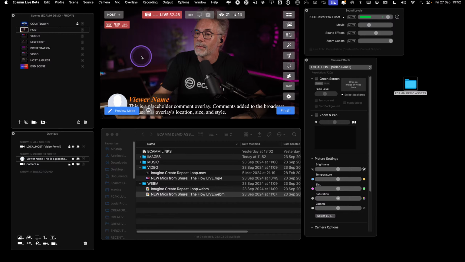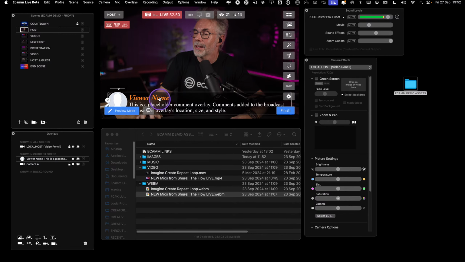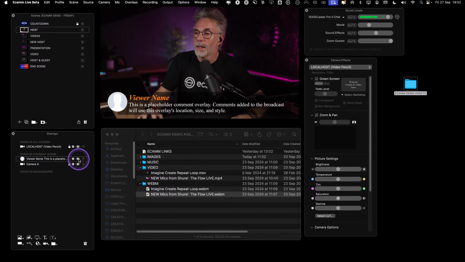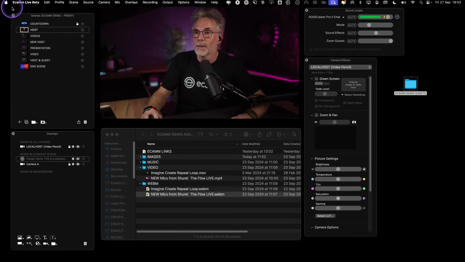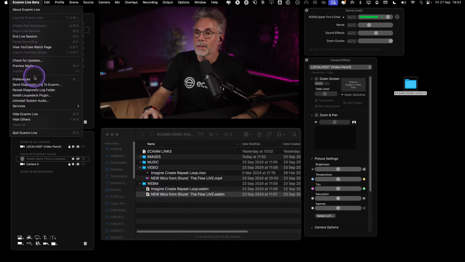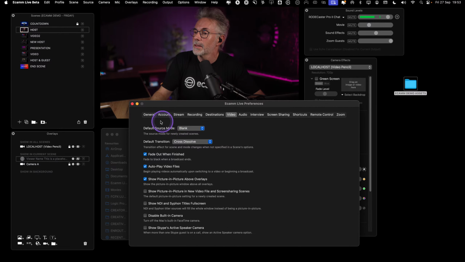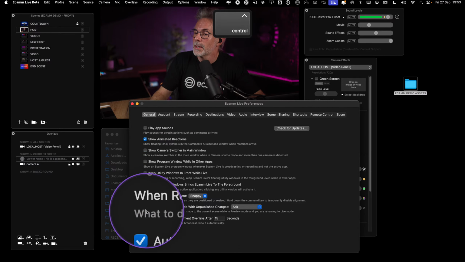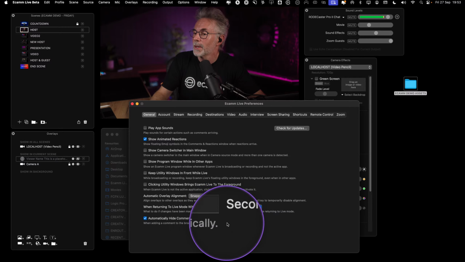Let's add that. And you can see here that this is showing me my last settings of my comment overlay. Now this is going to disappear because I've got my preferences set to 15 seconds. So I'm going to change my Ecamm preferences for this. Go into preferences, go into general, and down here it says automatically hide comments after 15 seconds. I'm going to uncheck that for a minute.